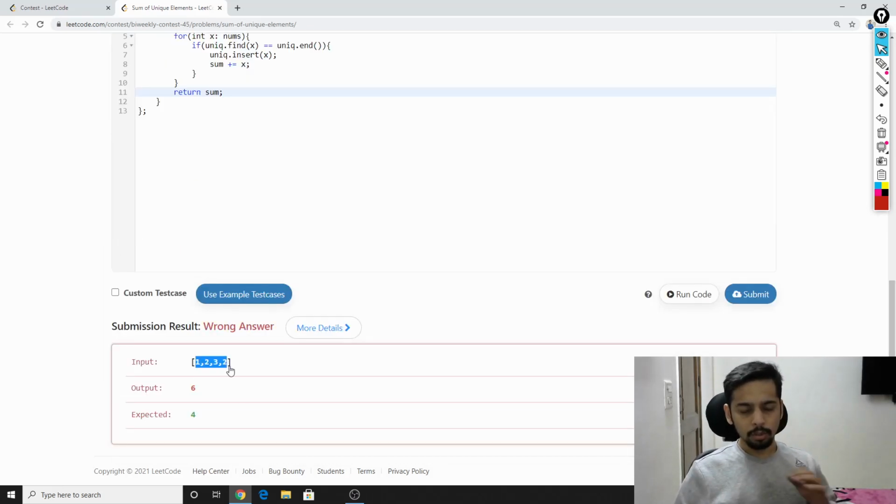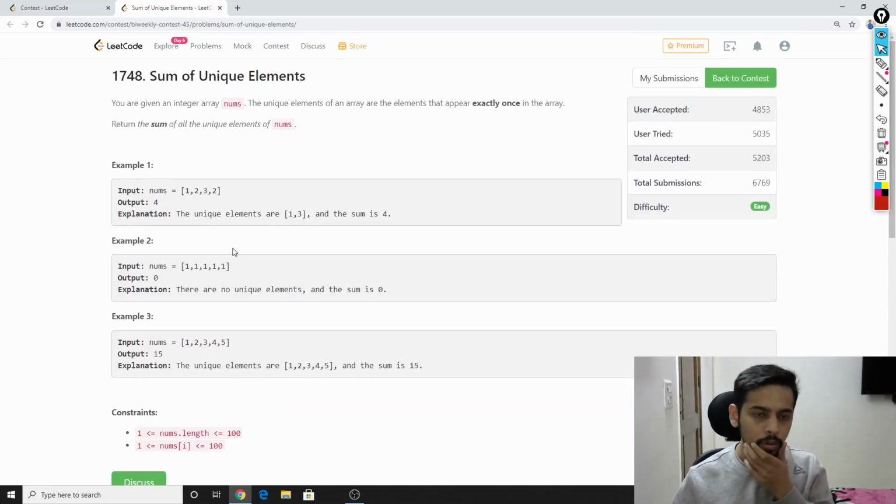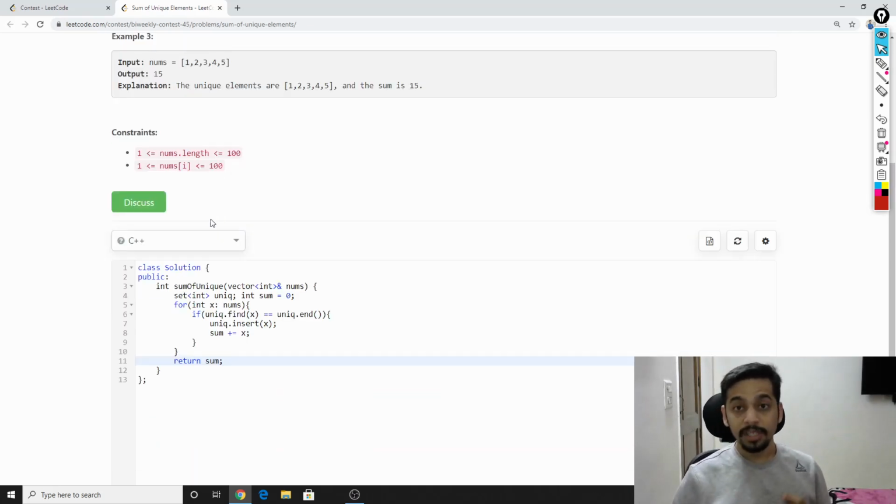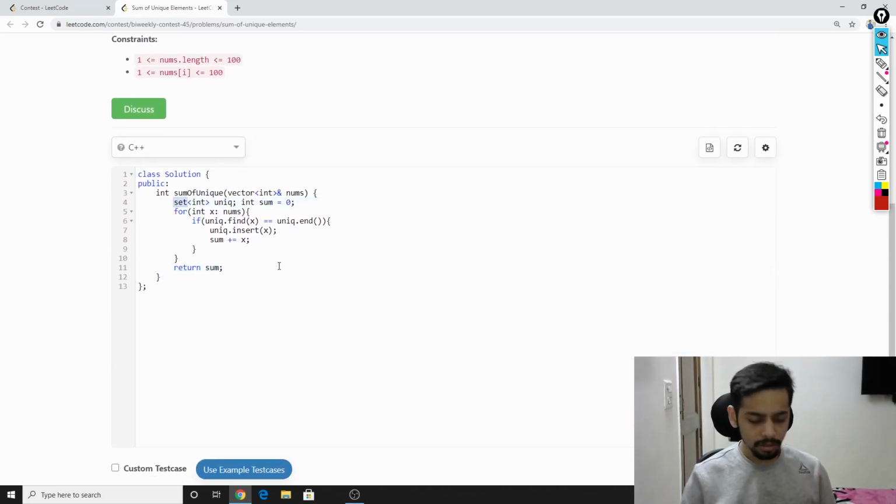What? The input is 1, 2, 3, 2, and the output is 6. Expected was 4. Why is that? Oh, you need to just ignore any element that appears more than once. Oh, so if it's 1, 2, 3, 2, 2 appears twice, right? So don't take it even once. I thought I needed to take it once. Okay, so only those elements that appear exactly once. Cool. I'll just go for another approach.